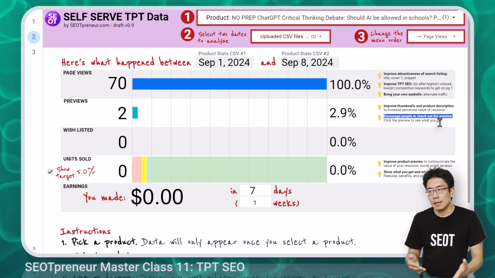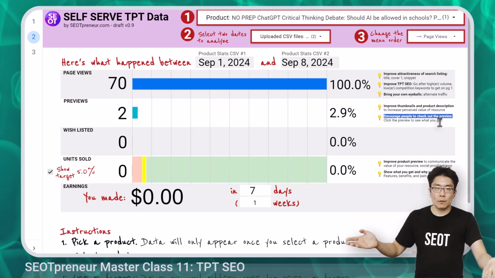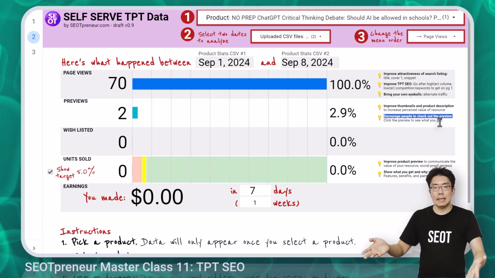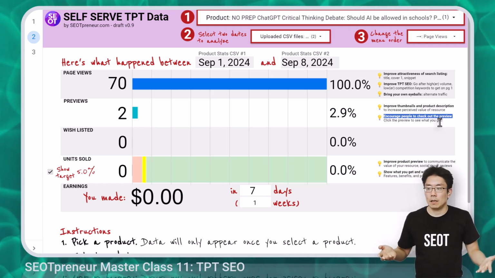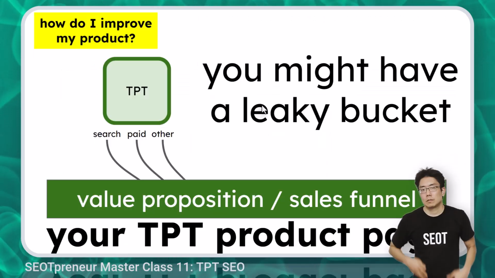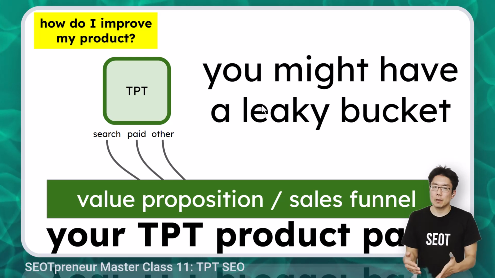TPT SEO isn't going to help this resource yet, because even if I get a bunch more people viewing the product, I have this leaky bucket. I won't be able to carry the water. If I had a 10% conversion rate, I would have had 7 sales. So you might not need TPT SEO. You might need to fix other parts of your bucket.